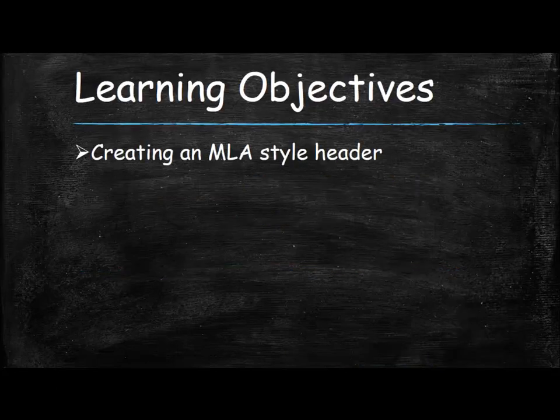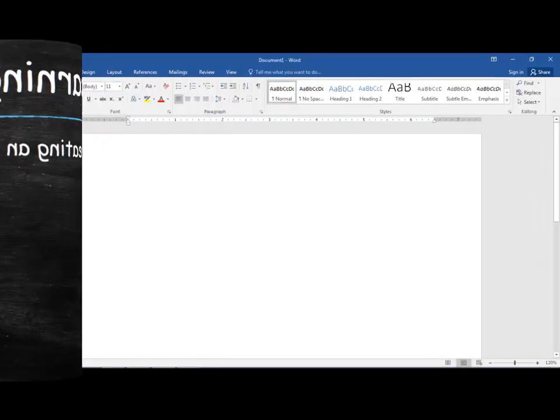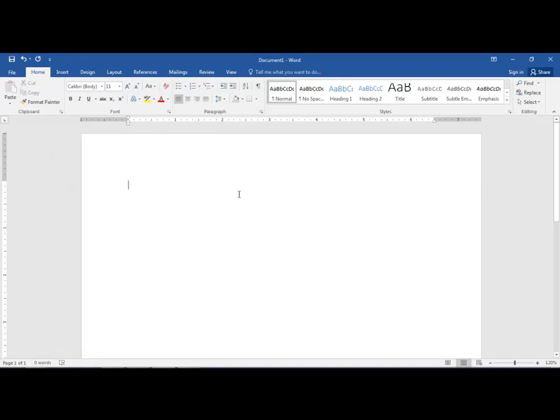In this video we're going to focus on creating a header, and in this case it's going to be an MLA style header. So we're going to look at the header in Word. In particular we're going to do it as an MLA style, but I want to show you a couple things about the header. There's a couple ways to get into the header.